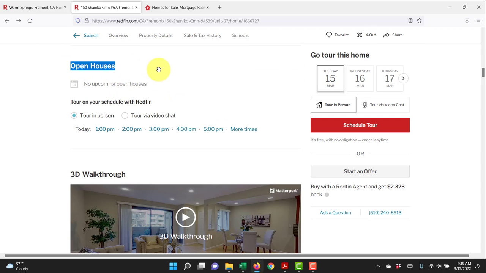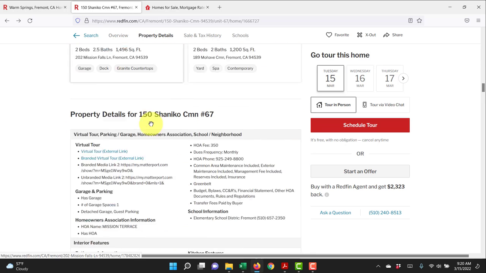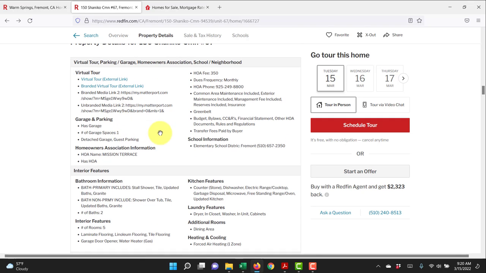Okay, open house. It lists if there's open houses, and it looks like there's none. You'd have to basically have an agent, and the agent could give you access to view the property. And then, yeah, that's pretty much it. There's more details down here. These are actually pretty helpful.